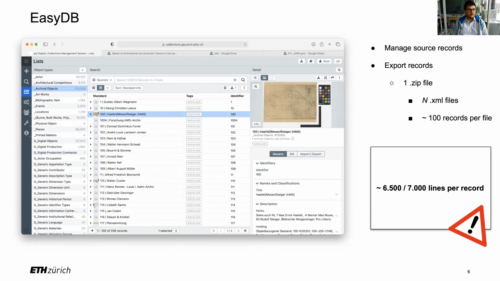However, and this is a bit tricky for us to manage, each record is composed on average of between 6,000 and 7,000 lines of code per record. And in the case, for example, of the archival object, we had a maximum of roughly 12,000 lines of code, which is a huge number of lines. So everything needs to be harmonized and aligned with at least the mapping schema proposed and maintained by our mapping model.